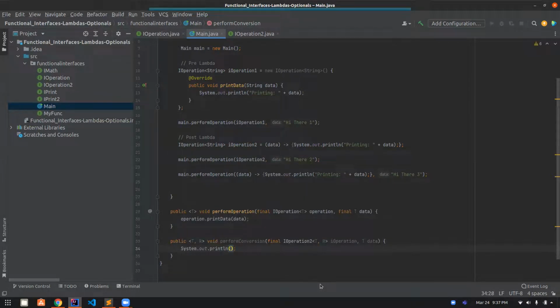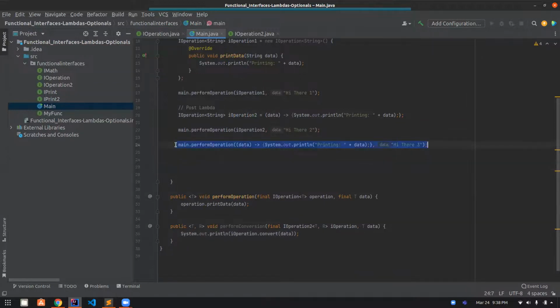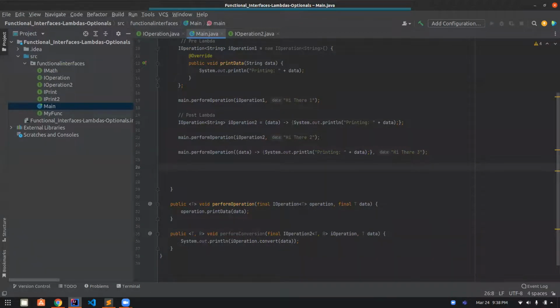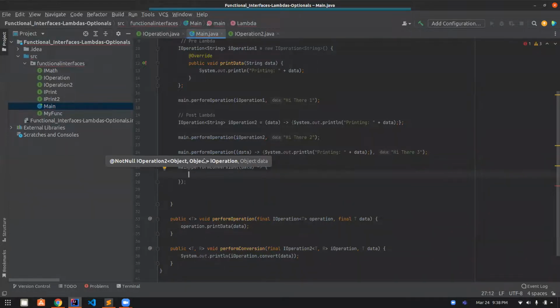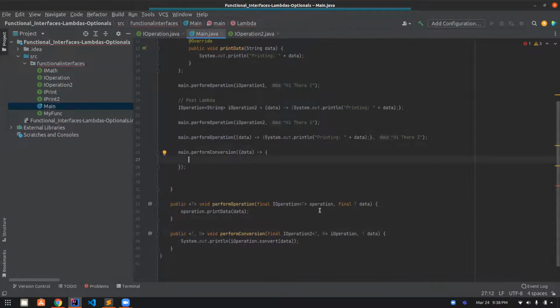Now, what it does is it will basically print the converter type. So I'll say I operation dot convert data. You've seen these two ways, so I won't show you this way. I'll show you this particular way how we write that. So we'll say main perform conversion. Here you are going to give the data. And let me show you how I'm doing this. You will basically take in the type of R, right? So I operation R, data.